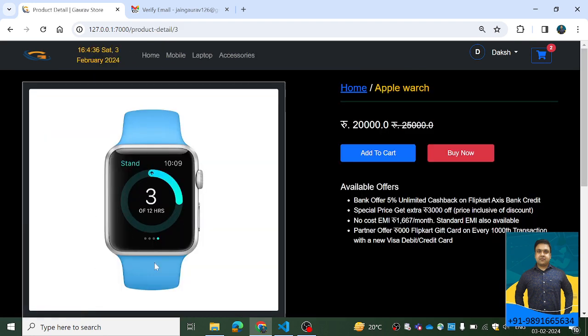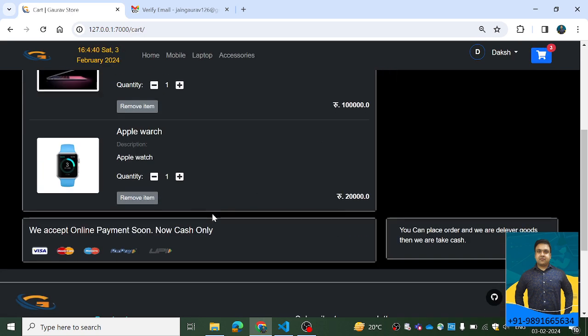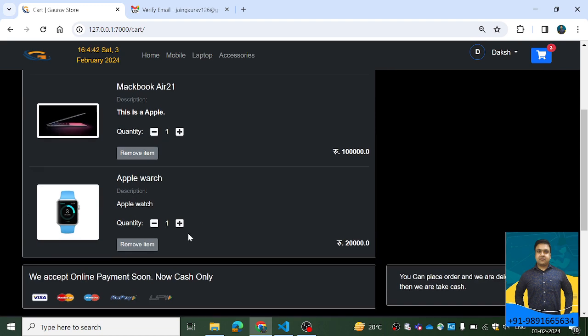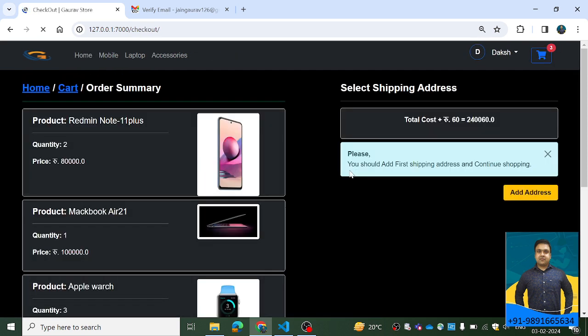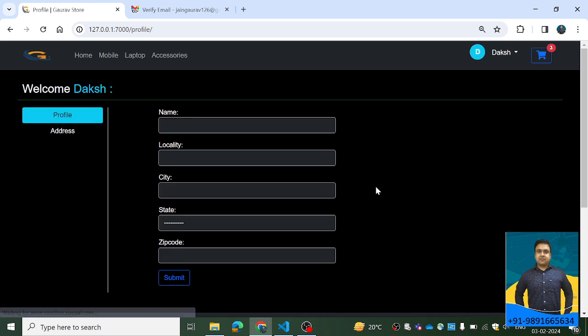Okay, let's purchase a smartwatch also, and I'm adding this also to the cart. We have three different items, and I would like to purchase two, or let's have three Apple watches, and let's place the order. Okay, so you should add first shipping address and continue shopping. That's what it says. Let me add the shipping address. That is absolutely right. So it's working absolutely like an Amazon website, right?